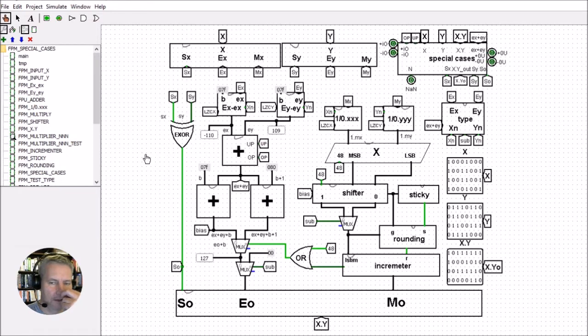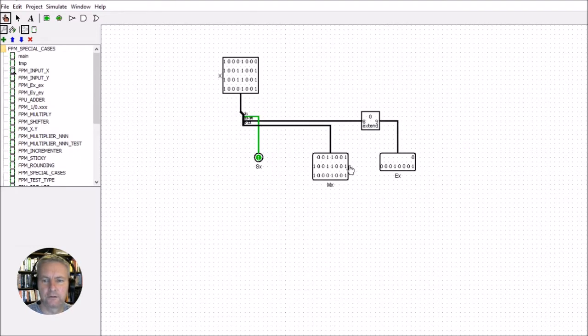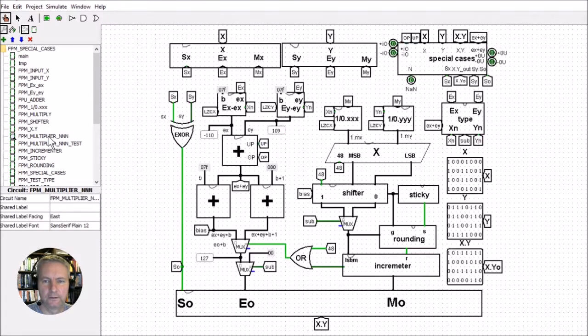So I've tried to keep the architecture as you would see maybe in a typical book with the block diagrams. We've got an input X here and an input Y. We split the input into the sign, the exponent and the mantissa. Again, it's just a simple splitter there, so nothing really interesting, and the same for this section here. Now we have a section over here which I'll go over quickly.